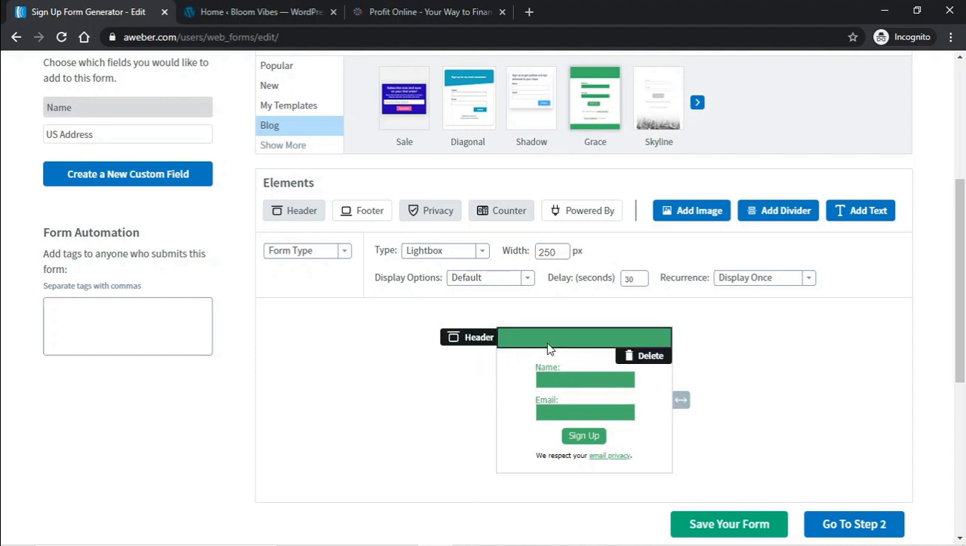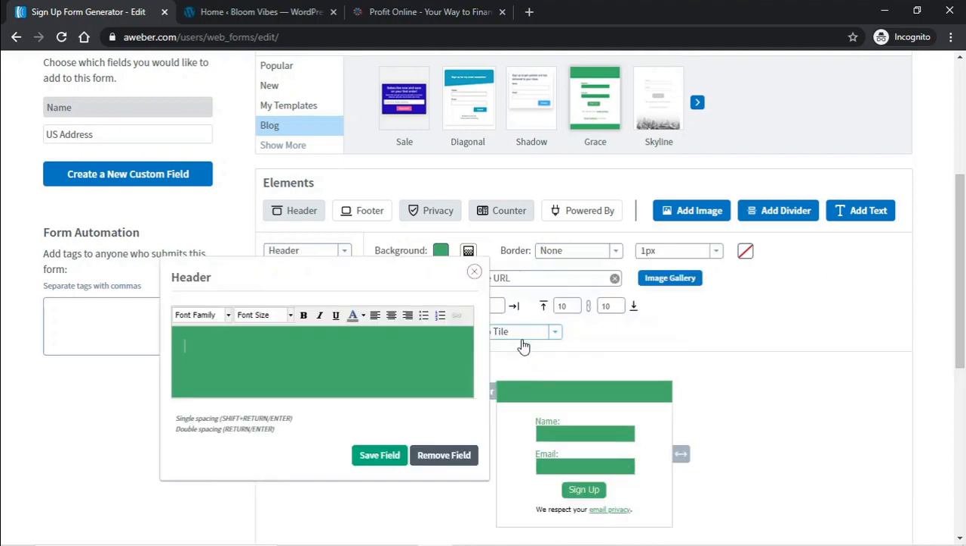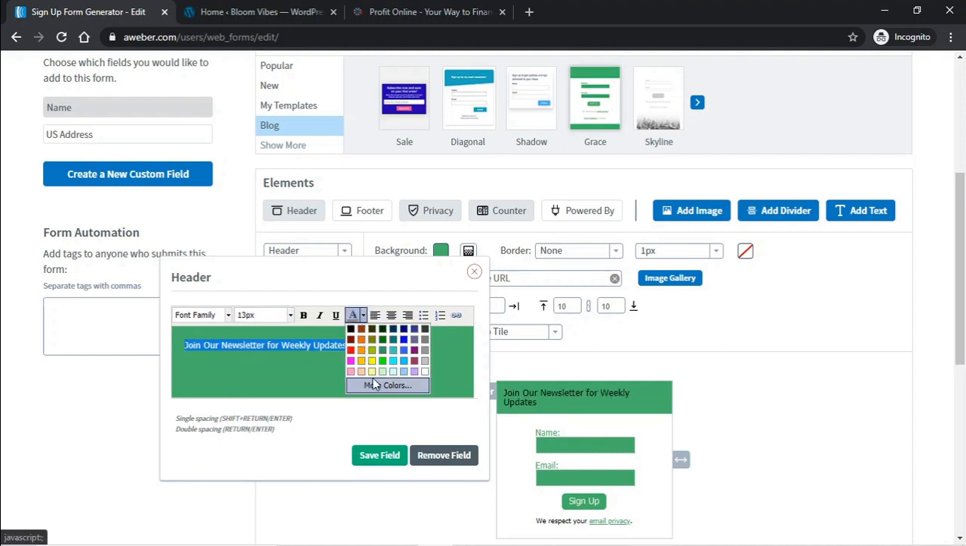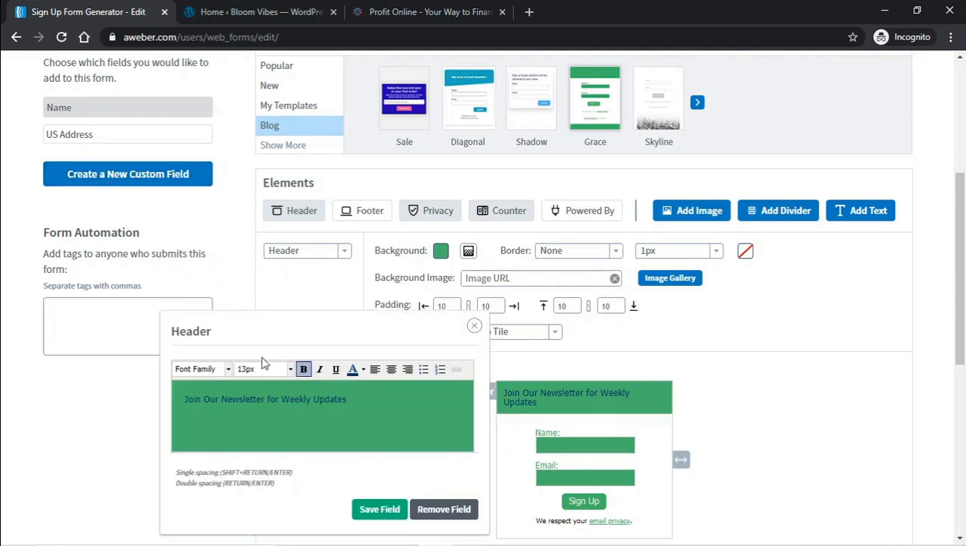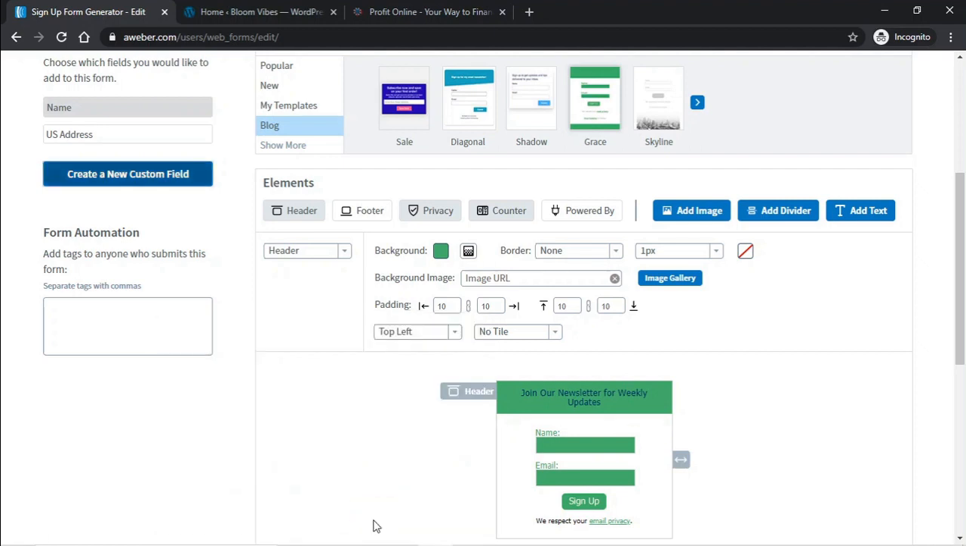And here you can do some modification on your sign-up form. So you can add a headline, for example, join our newsletter for weekly updates, and you can modify the font size and the font color. That's terrible. Anyhow, it's just for this tutorial.